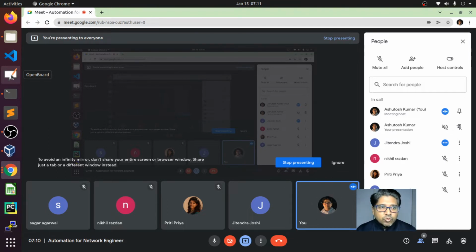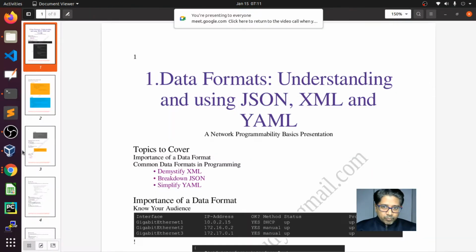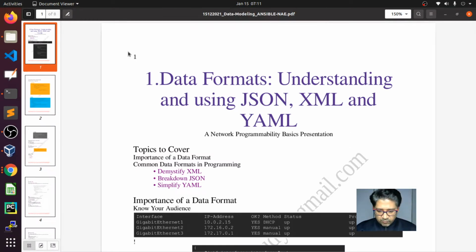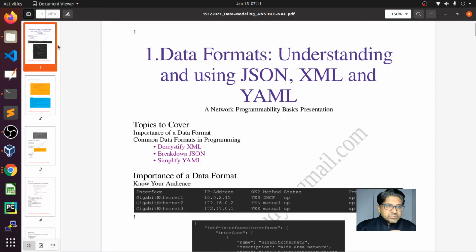Today we're going to see the topic data modeling. In that, we will concentrate on JSON, YAML, and XML data formats. We have already shared the PDF, which you can download from the classroom. So what is data modeling and why do we need it?